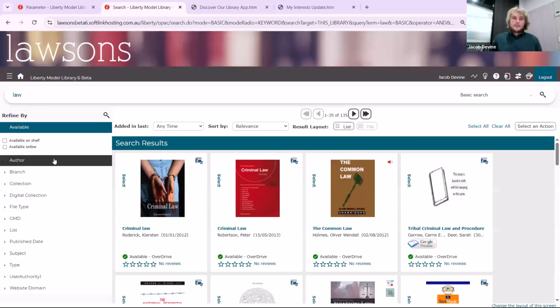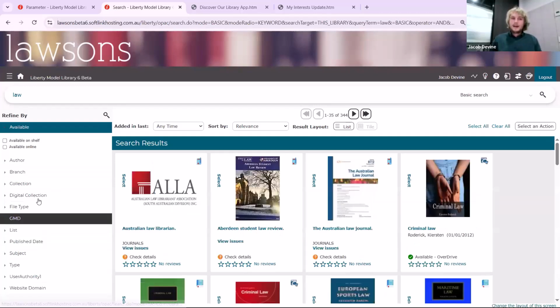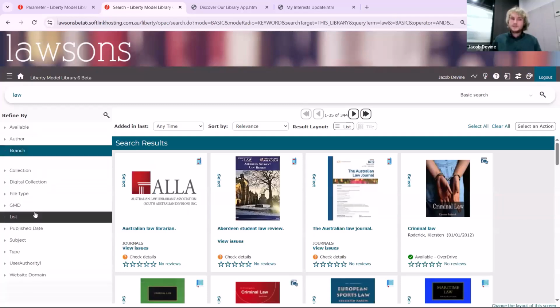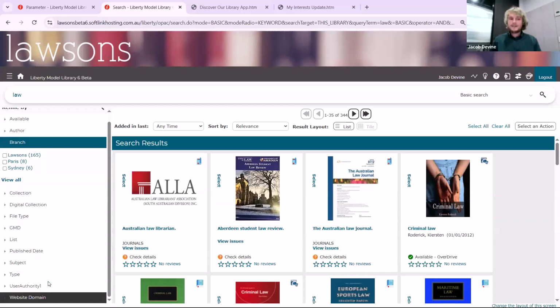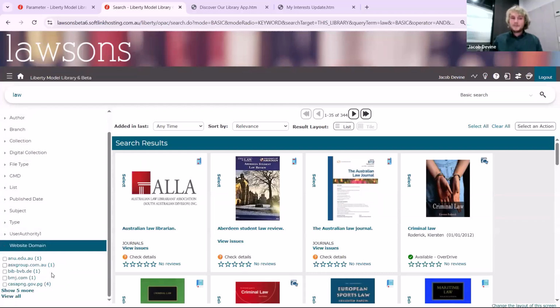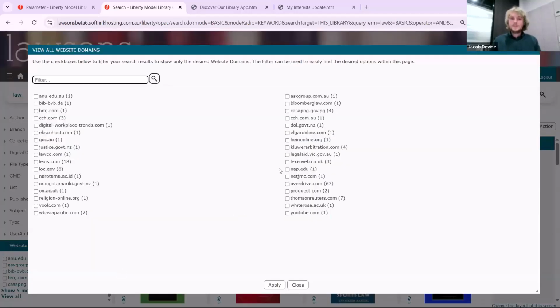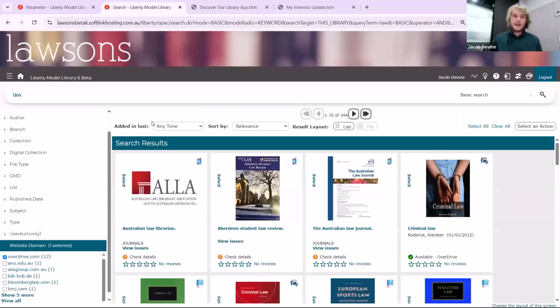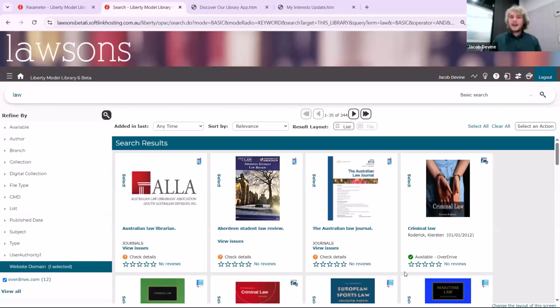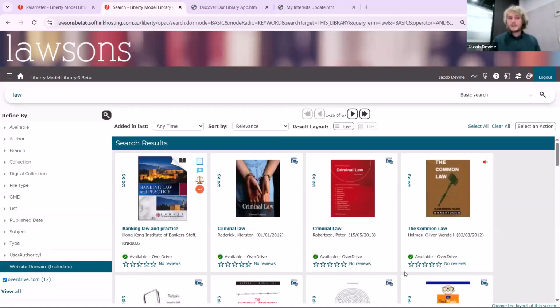From our refined by search as well here, we have things like our digital collections, our branch sorting, and one of my favorites is the website domain. So this allows for you to filter resources by the website that they're available on. So we can click on View All here, and this shows us a list of all of those resources. So if I only wanted to find resources that were available on Overdrive, I can tick that box, click on Apply, and filter. And now the resources in this list here are only ones that are available through Overdrive.